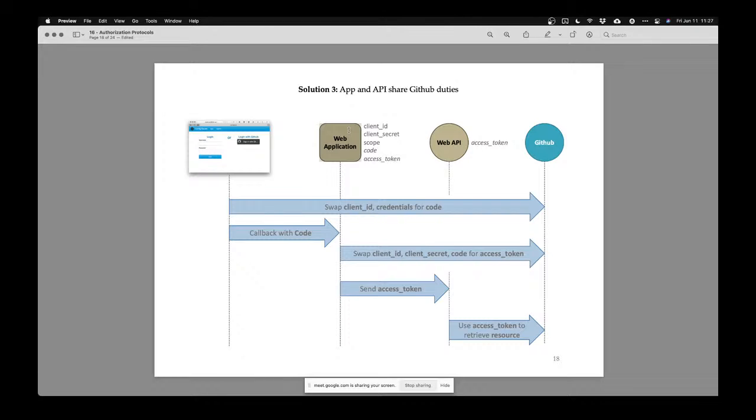All right. So yeah, at the end of the day, I decided solution number 3 is the one that's the most faithful to the idea of OAuth, which is I am working with a user to authorize myself with GitHub. So the entity that should do most of the process is the web application.